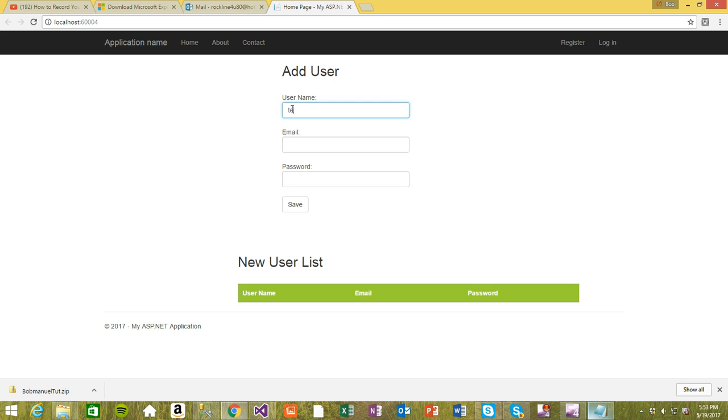Let's say test one at yahoo.com. Password, let's say test 1 2 3 4 5. Okay, I'm going to save it and let's see if it works. There you go, it works perfectly.